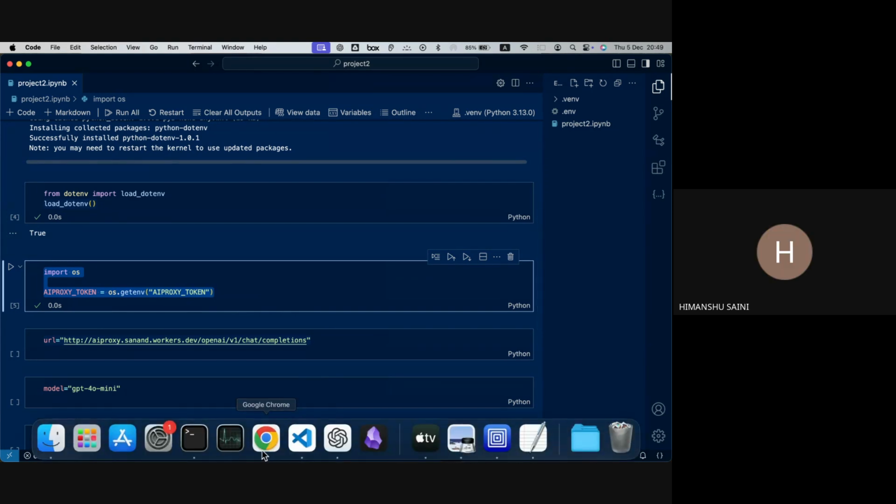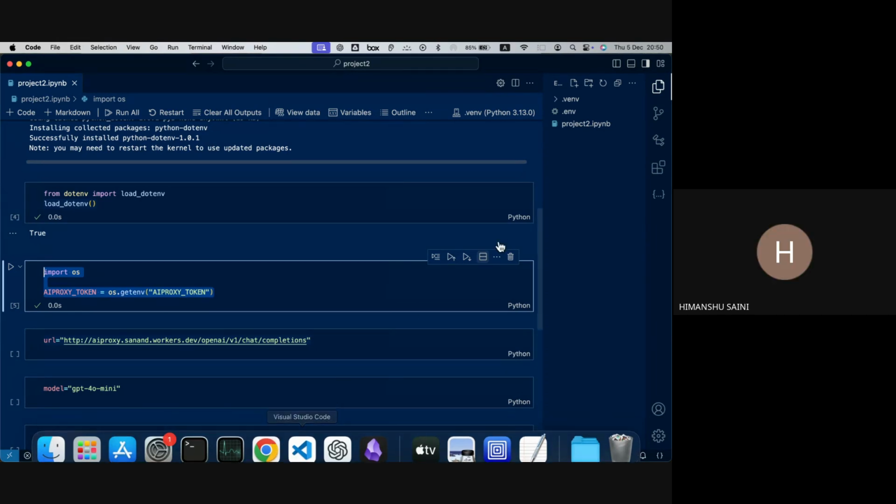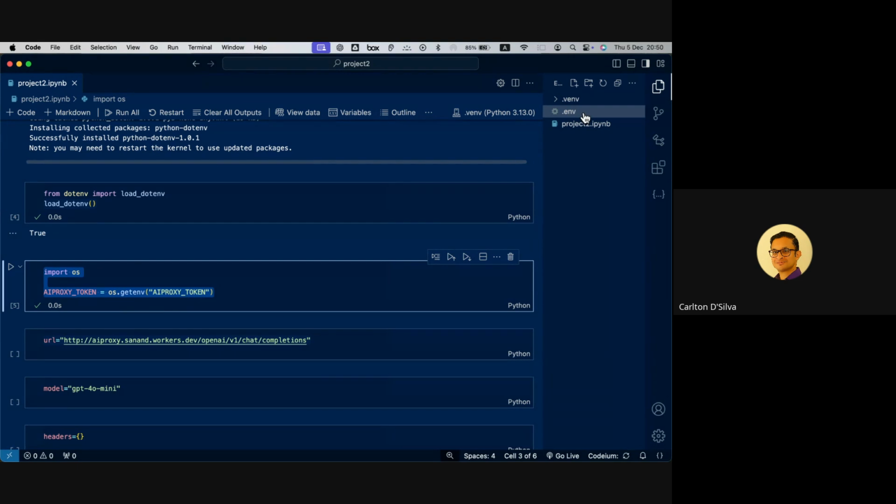I have one question. If I'm working with this .env virtual environment in my local computer, where should I store my proxy token? Yeah, so that's what I've done here. I've stored it in this file called .env.